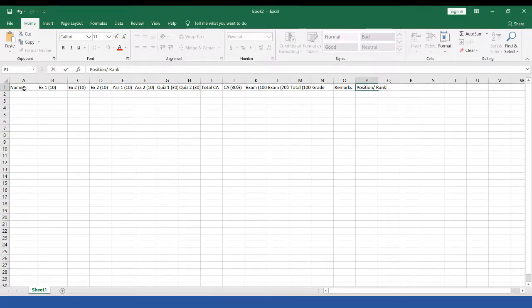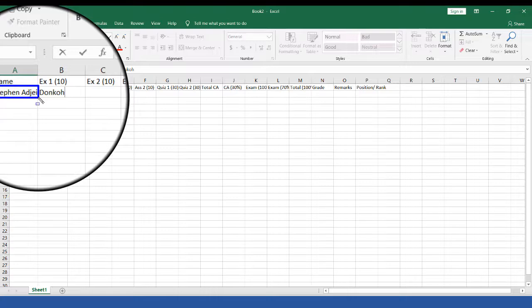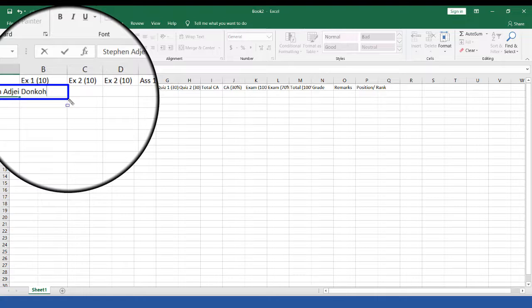Okay, now we all know that a name will be more than the space we've provided here. So let's take some example. Supposing I'm typing my name, or let me use a name like this. You see that as I type, the name is supposed to be occupying this very cell, but it has expanded itself into this cell. So what do we do? We have so many ways of doing this.